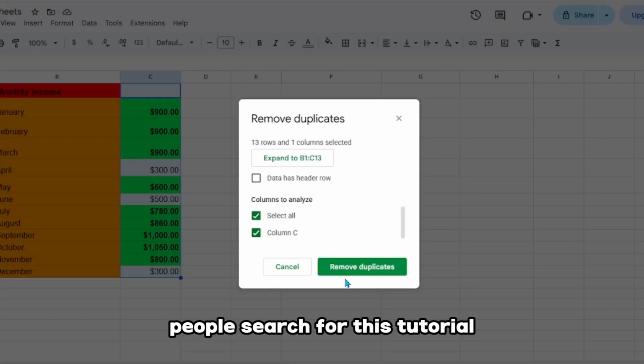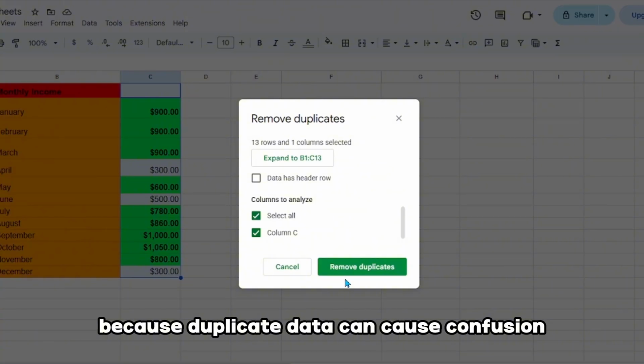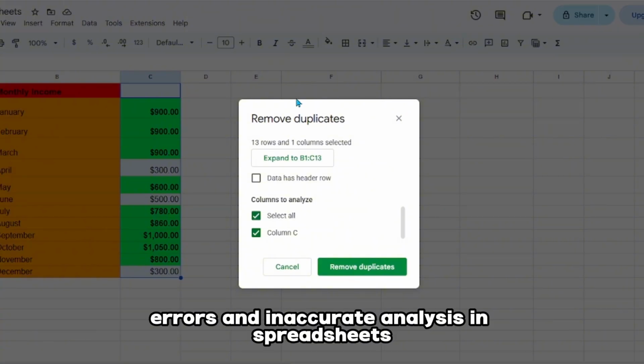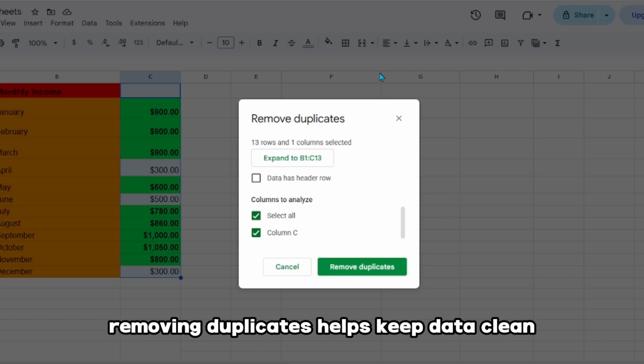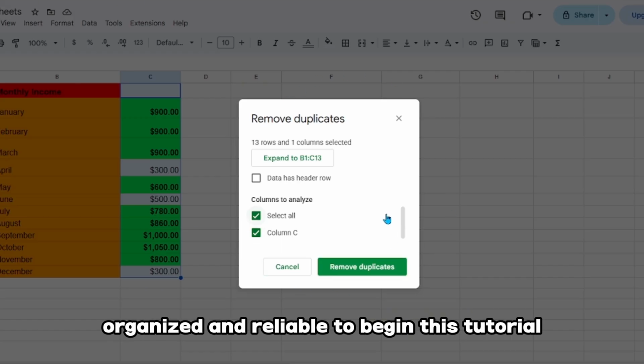People search for this tutorial because duplicate data can cause confusion, errors, and inaccurate analysis in spreadsheets. Removing duplicates helps keep data clean, organized, and reliable.